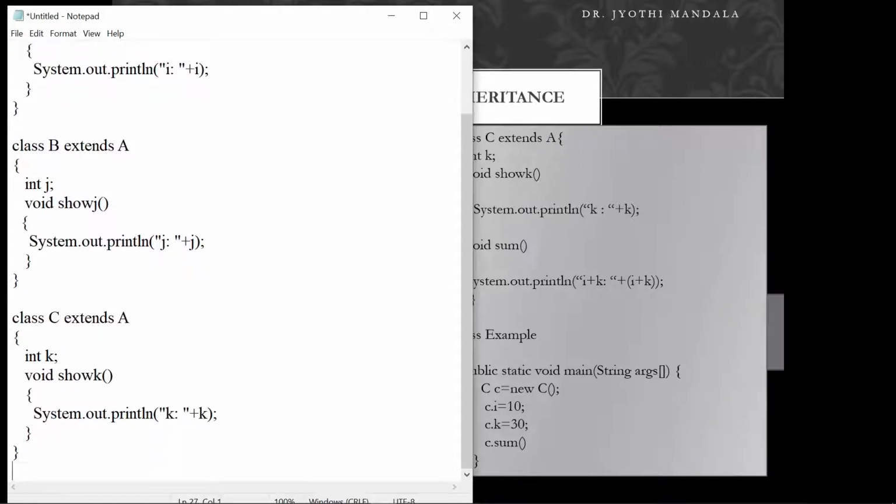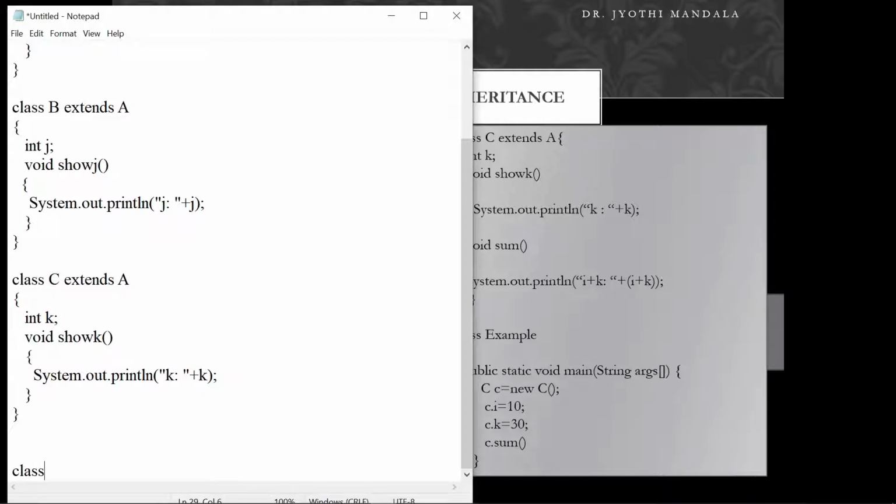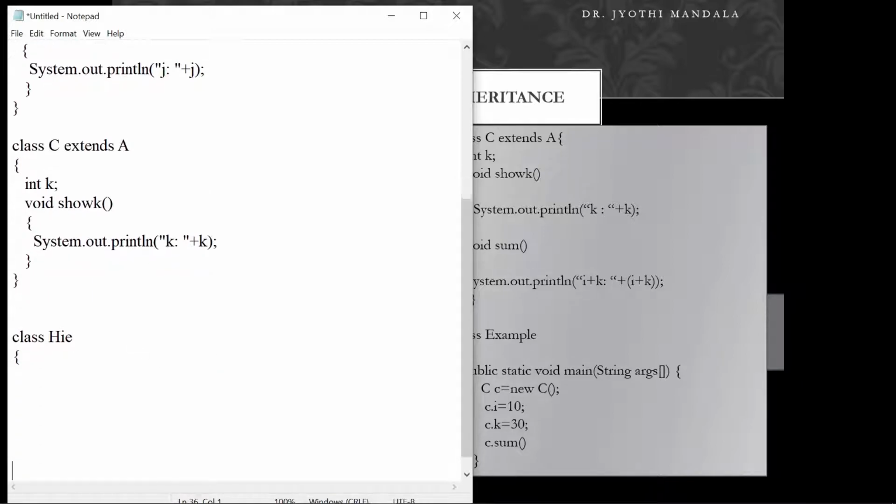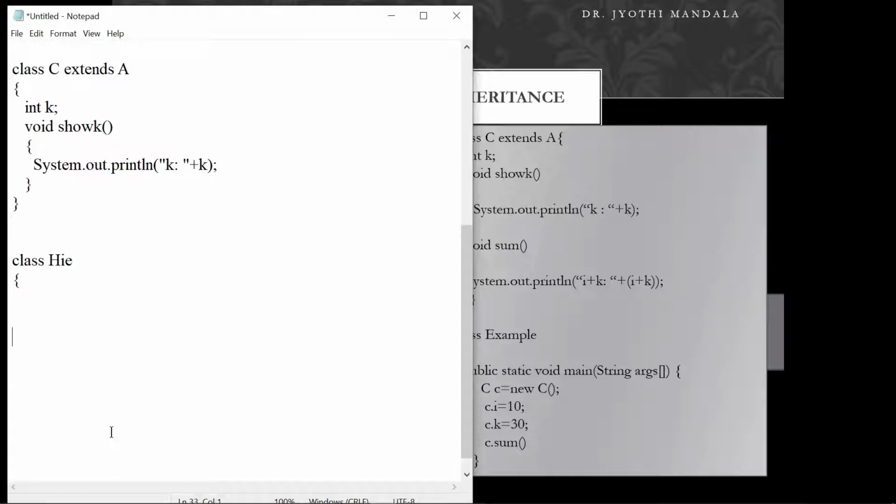Let us create one more class, because we need a class which holds the main method. My class name is hierarchical inheritance, that's why I have given HIE. It is suggested to give the first letter as capital. Then I will be creating the main method here. You all know the process of writing the main method; we have already discussed it in detail.